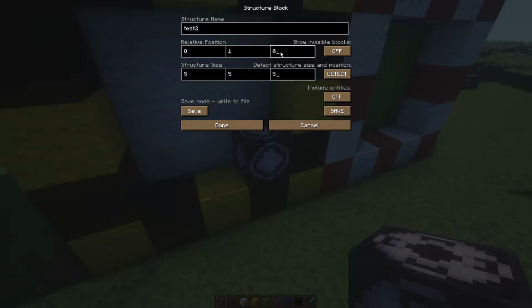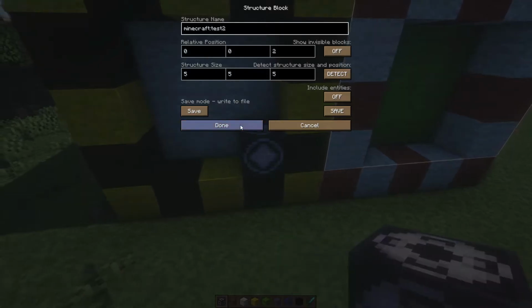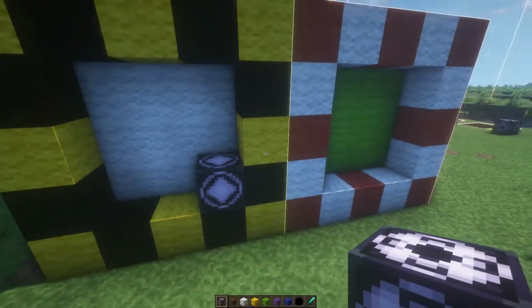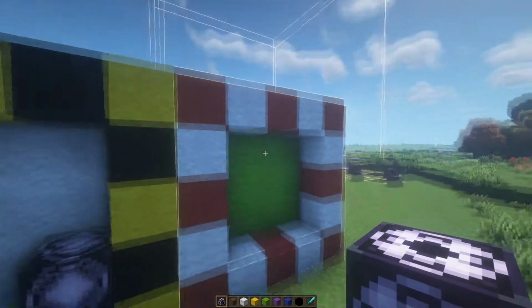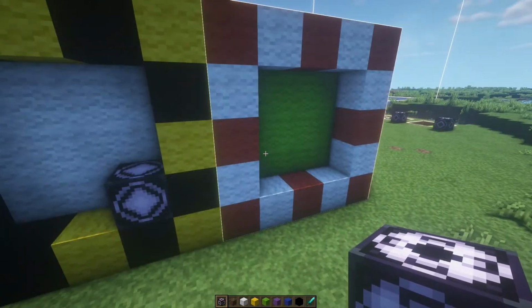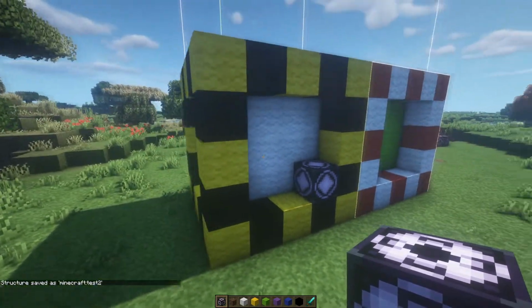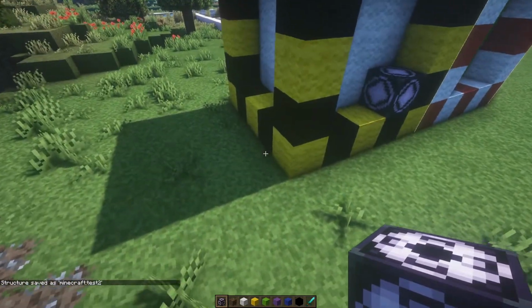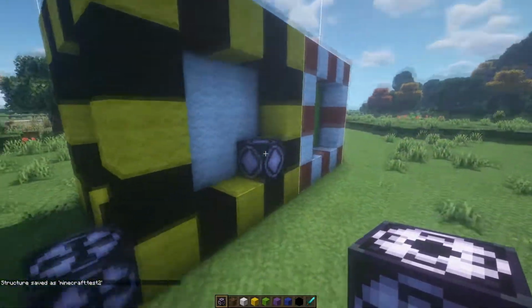We're going to move it over on the z-axis by 2, and we're going to place this down on the ground. And we need to go down one further. Okay, so the first structure block is actually the second structure block because it's capturing the second half of the structure. So we're going to save that, and then we're going to leave it there, and we're going to put down another structure block that's going to capture the first half.